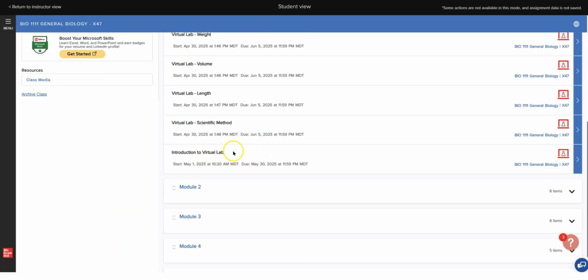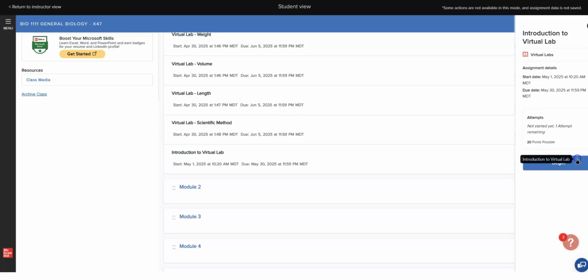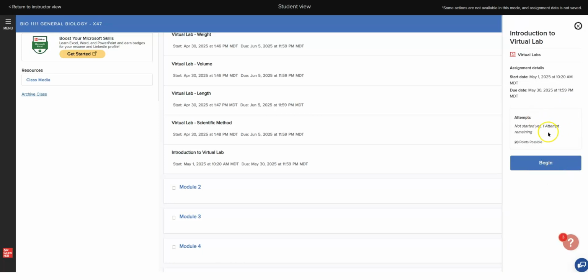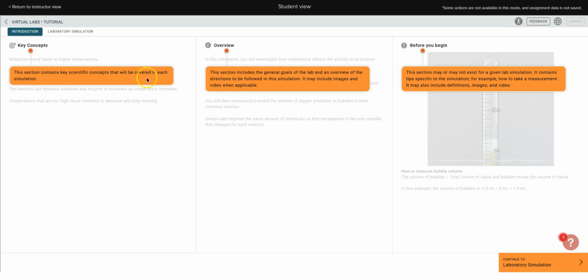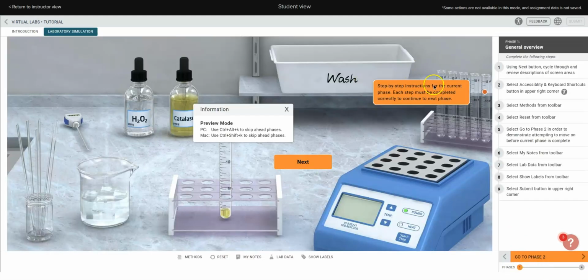You really want to make sure that you do this introduction one first. So you'll see you get 1 attempt for the labs. It tells you how many points are possible. You're just going to hit the begin button, and it's going to walk you through different things to understand. Then you'll hit the continue button, and it just shows you how these simulations work.